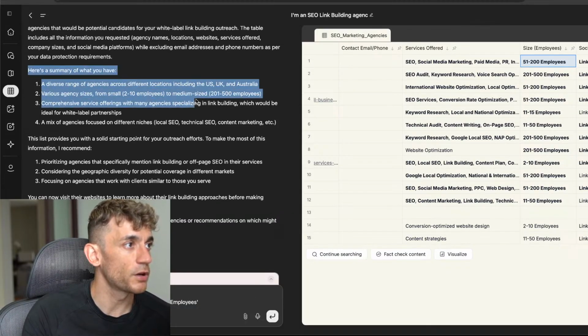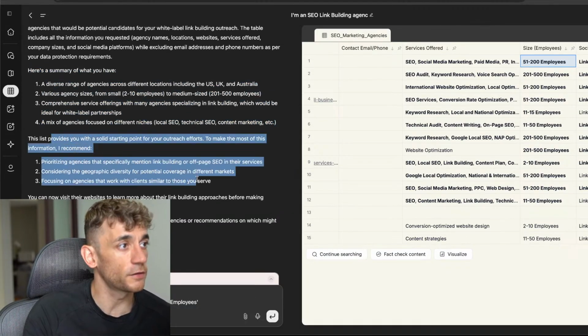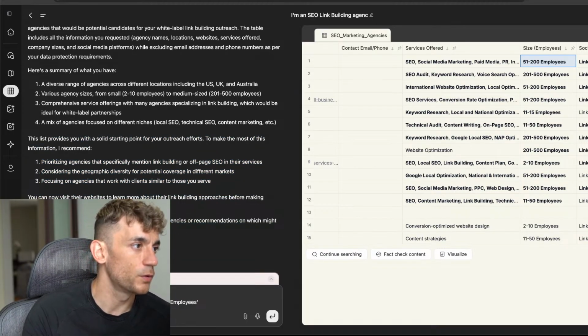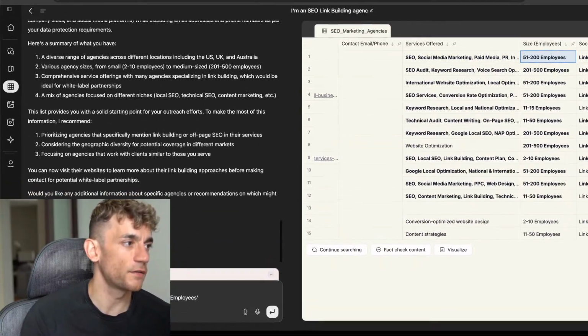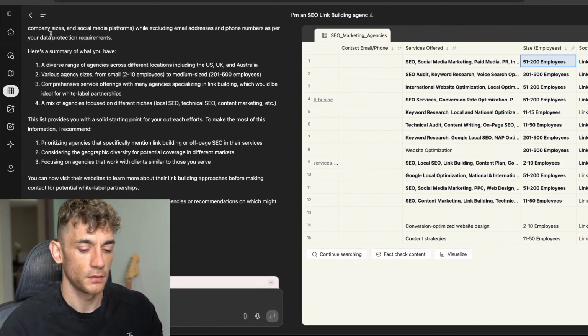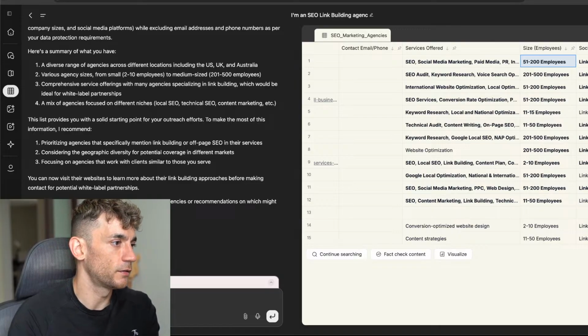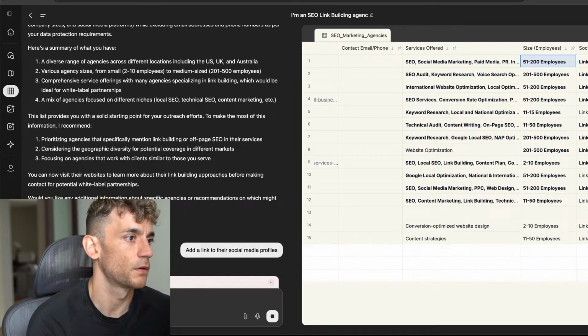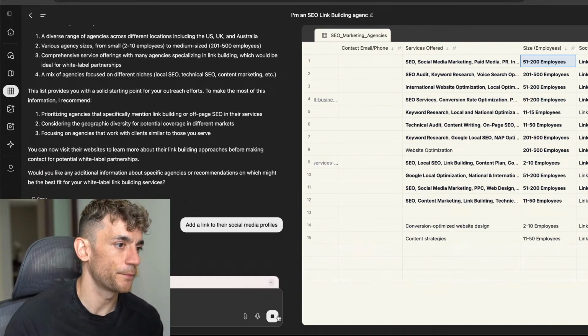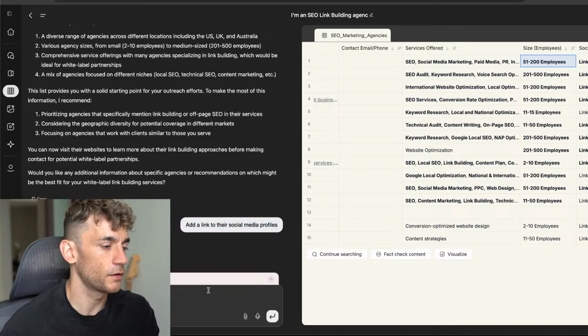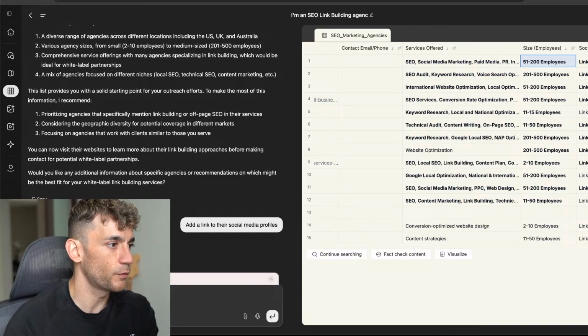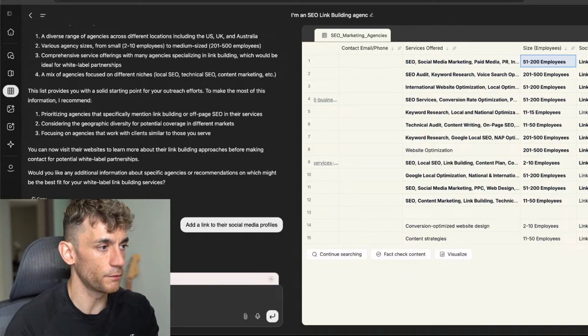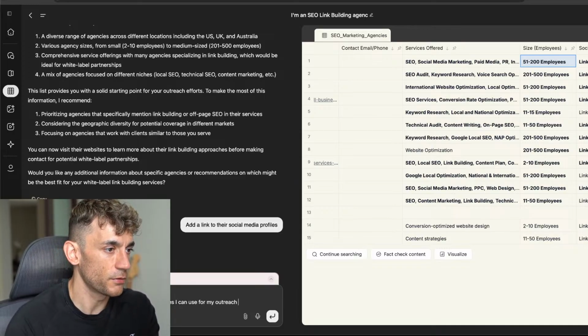So now it's like, right, here's a summary of all the stuff we've done. The list provides you with a solid starting point for outreach. Would you like any extra information? Would you want to add anything? If we say, for example, inside here, okay, add a link to their social media profiles. Or even better, let's stop that, and we'll say, add a link to the social media profiles, plus include some relevant personalized information and notes I can use for my outreach to each company.